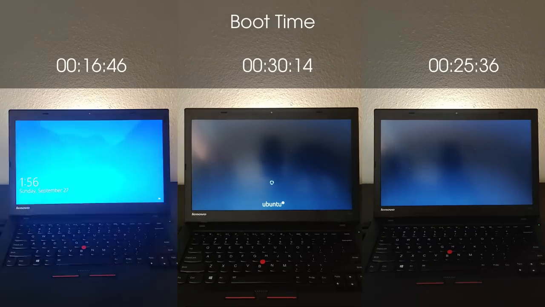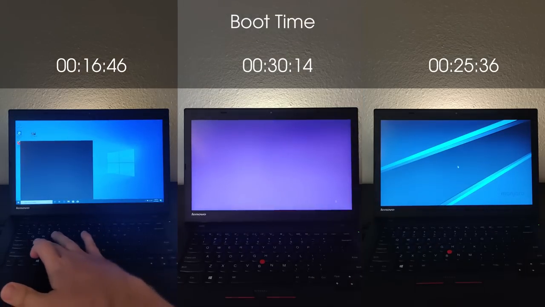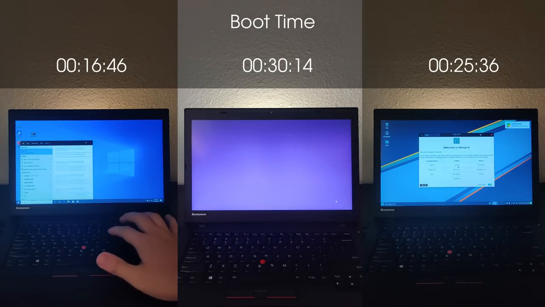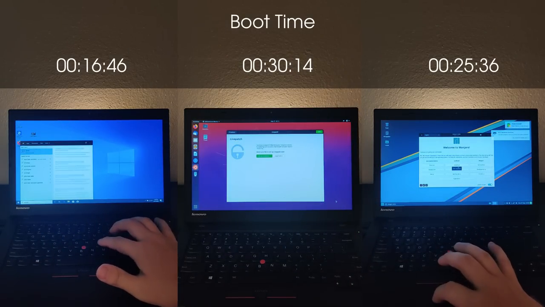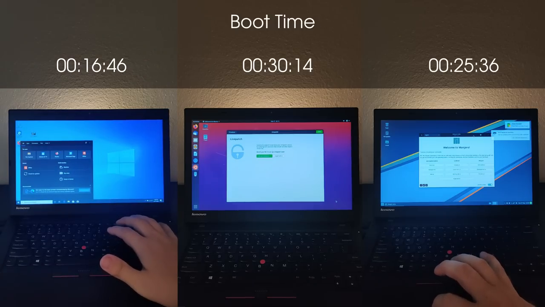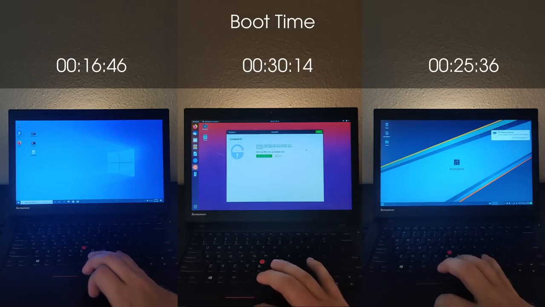I edited out the login screen and started the timer when the ThinkPad logo first showed up. Windows won this round by a good chunk of time, and then Ubuntu trailed just 4 seconds behind Manjaro. So that was my little side-by-side speed test comparison of these three different operating systems.